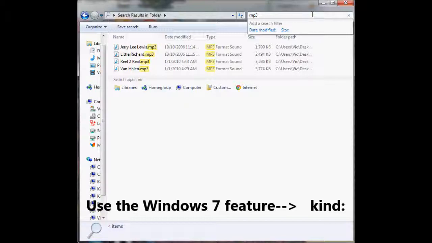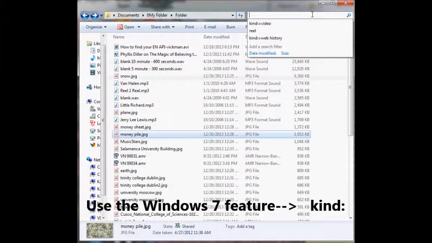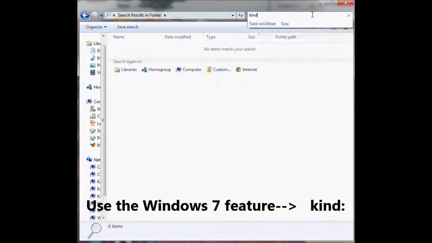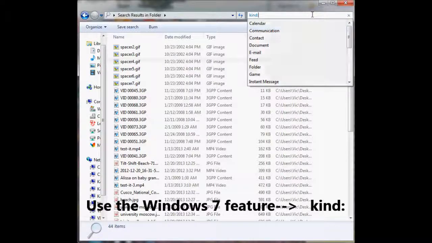But let's say I just want to find any type of format that my music might fall under. So I'll just put in, this little documented feature, the word kind, but then you have to follow up with the colon, not the semicolon, the colon, which is a double dot. So kind with the colon brings down the drop-down menu that you see right here.